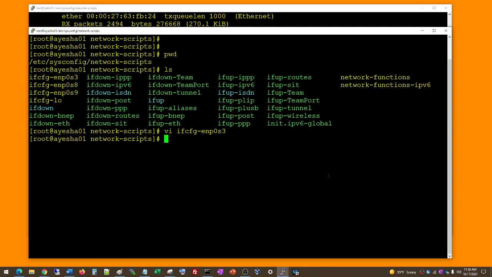Okay, do this here. Do vi, then give a space and copy it. Get out of there and copy it exactly the way it is, and hit enter. The ENP0 is not O, it's 0S3. Oh, it's 0, I did O. I think that's it. Yeah. Okay. Thank you.